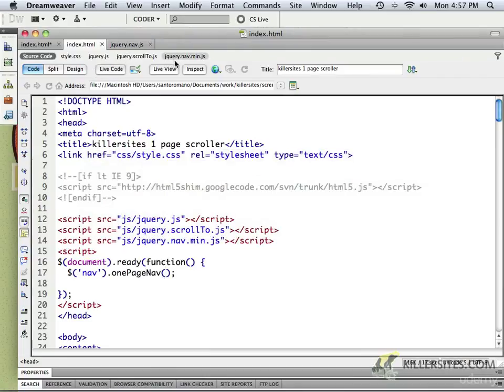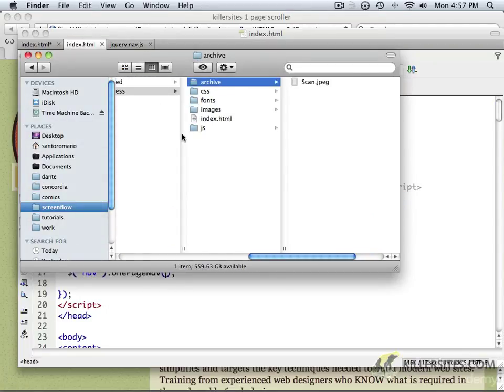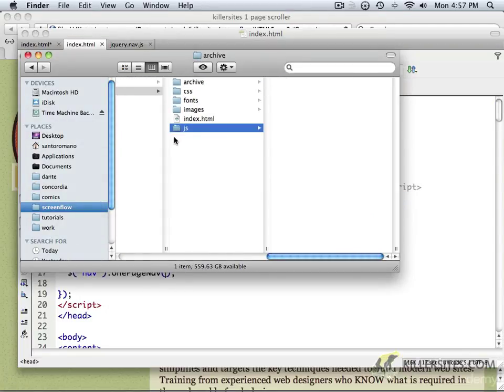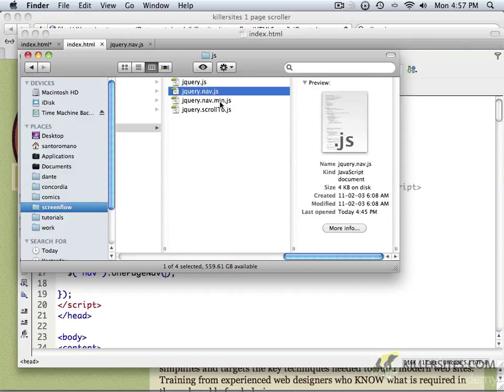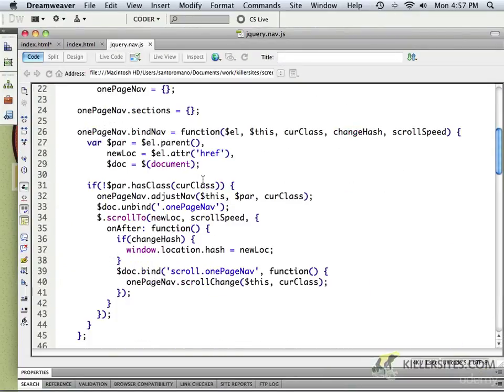That is actually coming from the jQuery nav file. Here I've just attached the min file, but you may remember that I mentioned to you that in the progress folder we actually have JavaScript as well, and there are two versions. There's the nav.js and the nav.min.js.